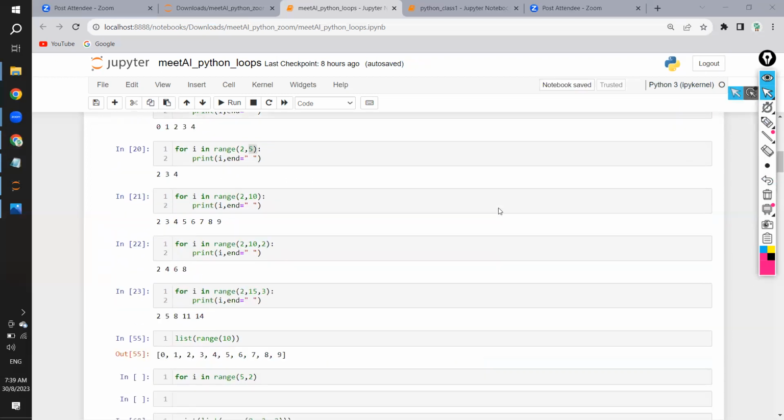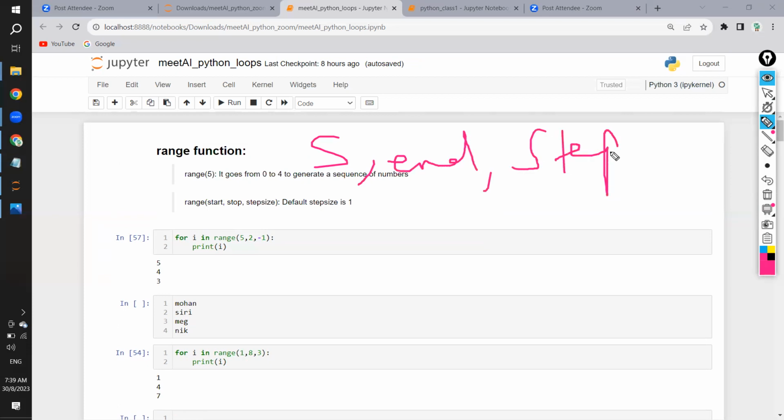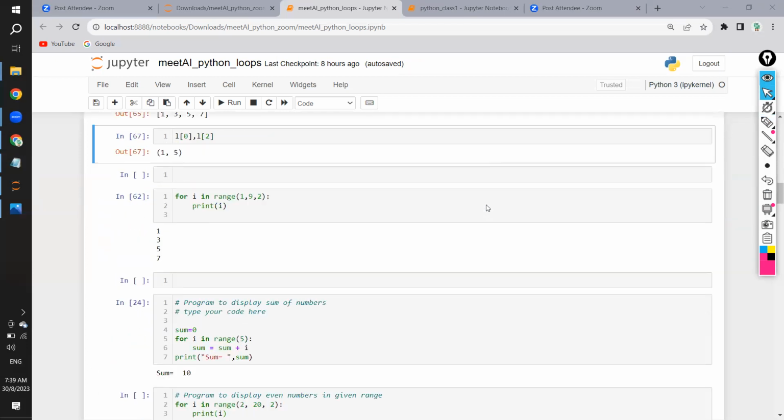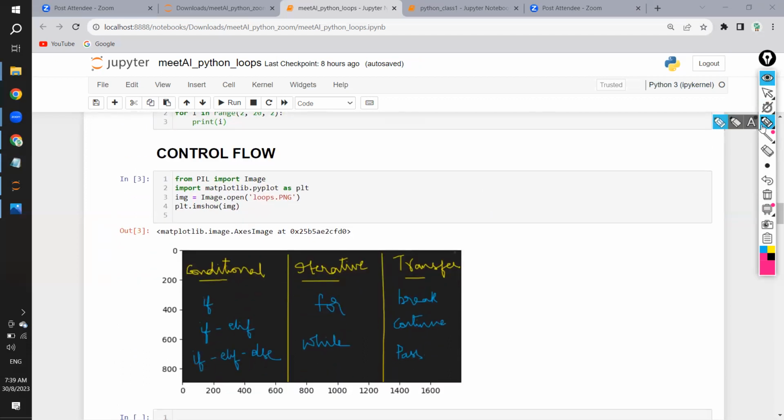I hope that you understood range, and I strongly recommend solving a few examples on range. The sequences: start, end, step. Just try to remember these three things, and it should be easy. It should not cause any pain. Actually I thought of starting loops today, but we don't have enough time. So tomorrow we'll start loops, one of the most important fundamental concepts of Python.